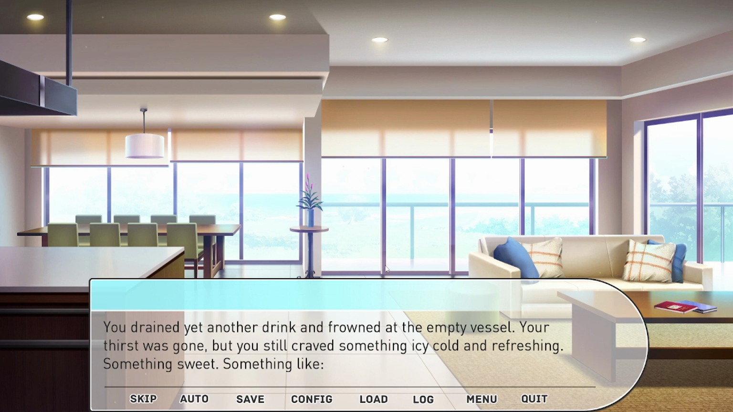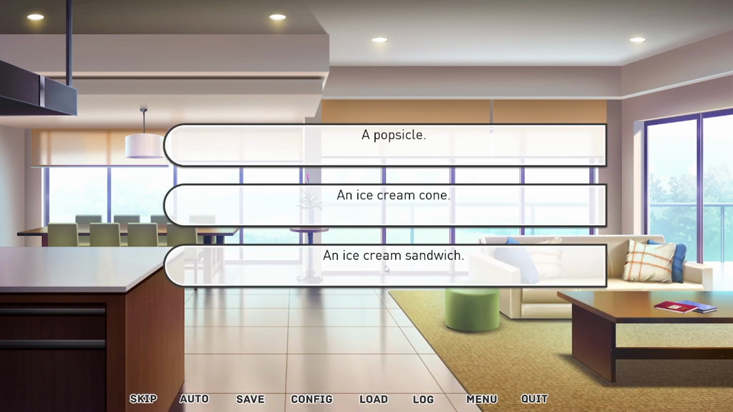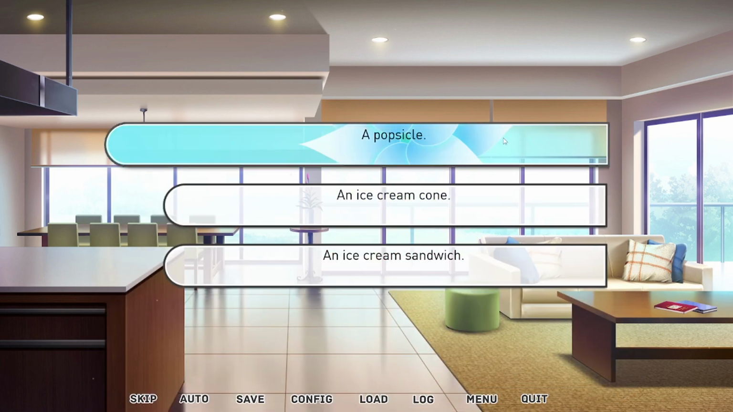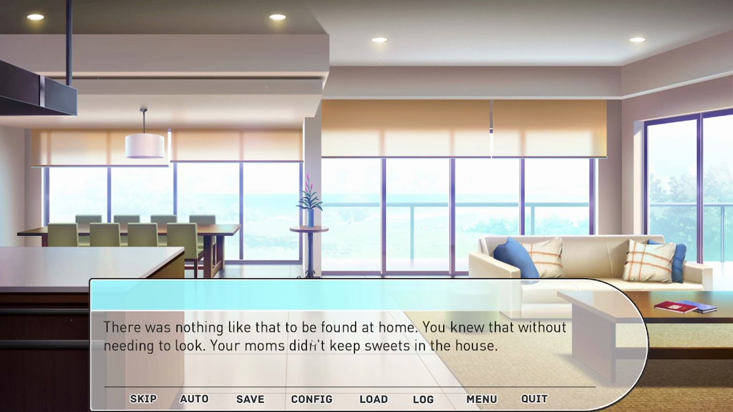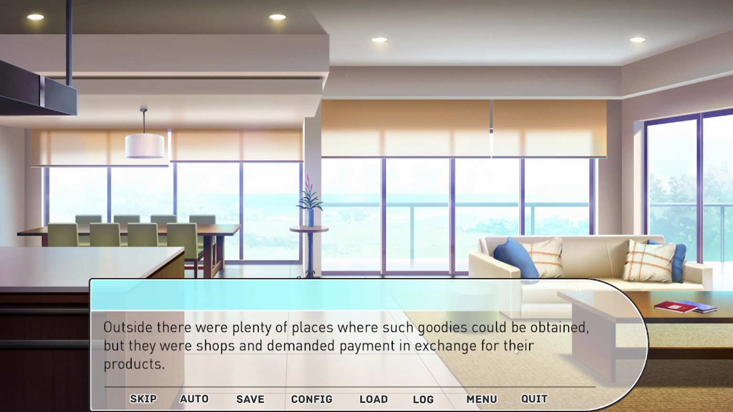Your thirst was gone, but you still craved something icy cold and refreshing. Something sweet, something like a popsicle. You wanted something fruity. There was nothing like that to be found at home. You knew that without needing to look. Your mums didn't keep sweets in the house. Outside there were plenty of places where such goodies could be obtained, but they were shops and demanded payment in exchange for their products.